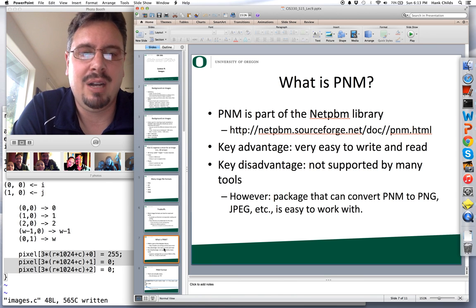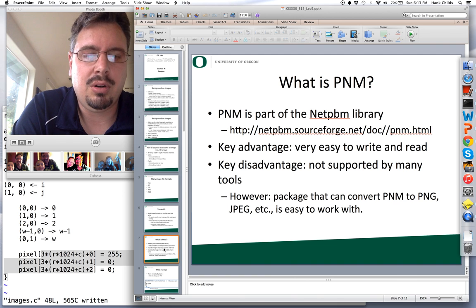If I hand you PNG files, our web browsers can look at them. If you're on a Mac, you can just say open on the terminal and it will find the right file format and open it up. PNM, it doesn't work so good. So it's not supported by the infrastructure that we're used to. However, there's a package that can convert from PNM to PNG or JPEG or whatever, and it's easy to work with. And I'll show you how that package works.